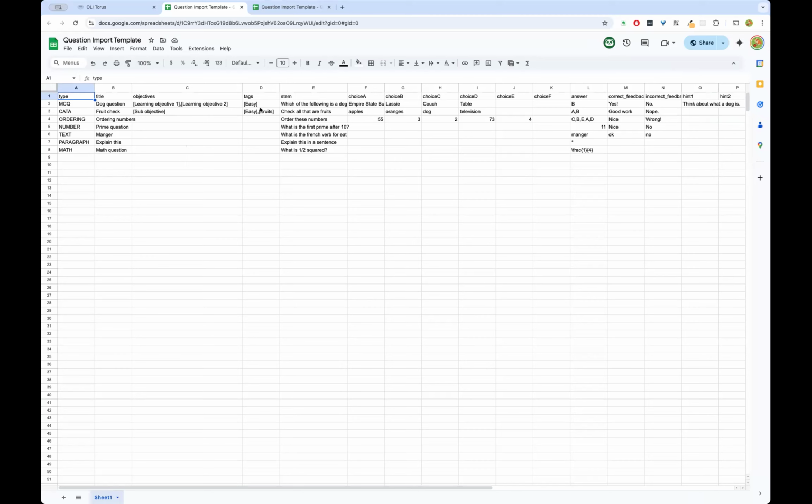And you have to follow this template. Otherwise, the importer will complain that there's a missing field or something like that. Some of the fields, of course, don't make sense in some of these question types, but those ones you can just leave blank.